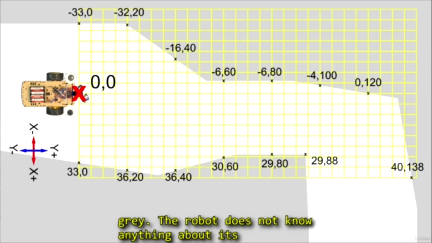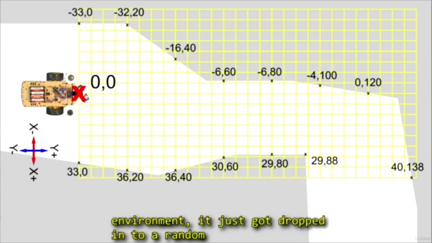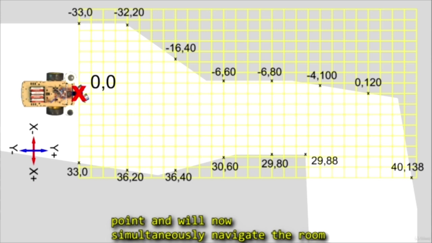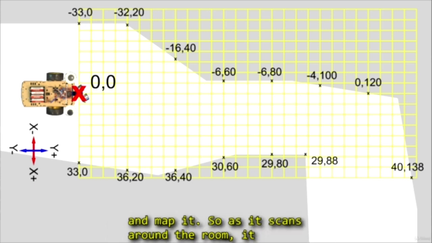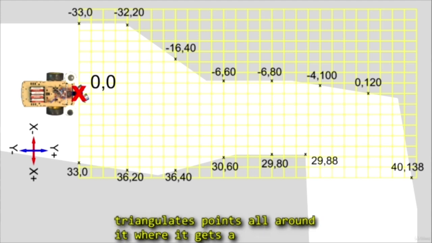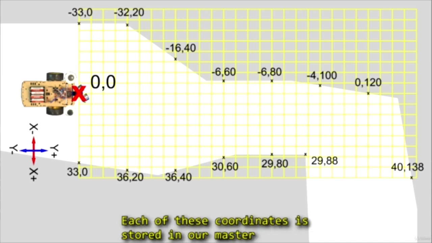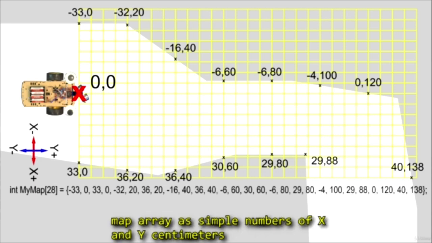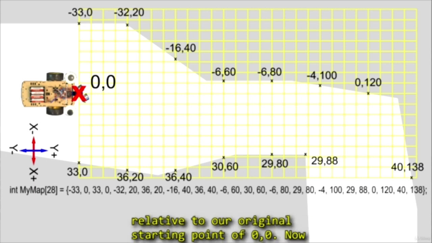Now the robot does not know anything about its environment. It just got dropped into a random point and will now simultaneously navigate the room and map it. So as it scans around the room, it triangulates points all around it where it gets a reflection from the ultrasonic sensor. Each of these coordinates is stored in our master map array as simple numbers of x and y centimeters relative to our original starting point of 0, 0.